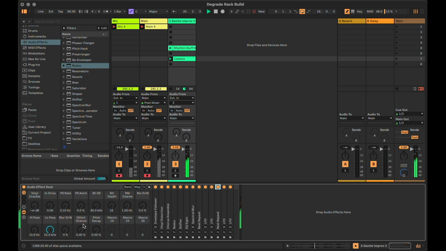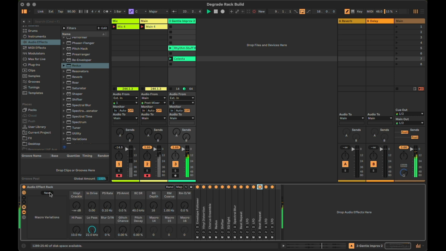How do we make presets? Well, presets, I think macro variations is what Ableton calls them. So I hit the variations guy here, and I just hit new. And I call that clean. So now if I was to randomly move any of these around, I can instantly return to my preset. Like that. Super easy.